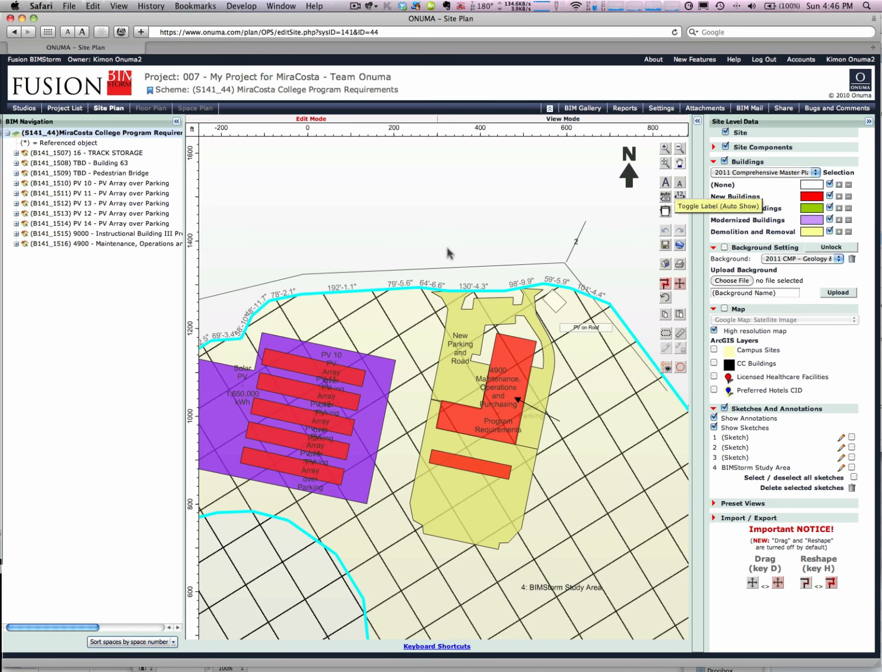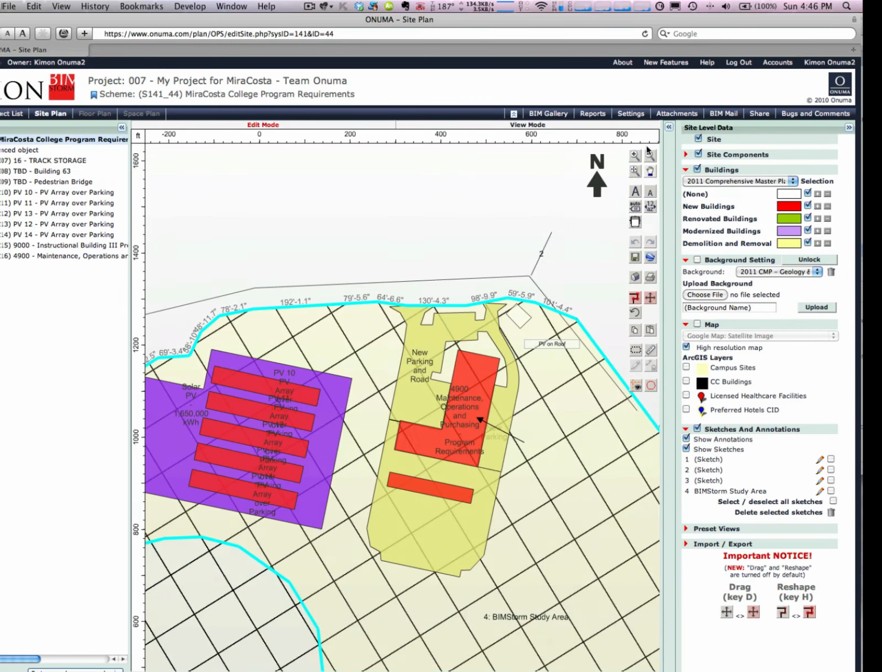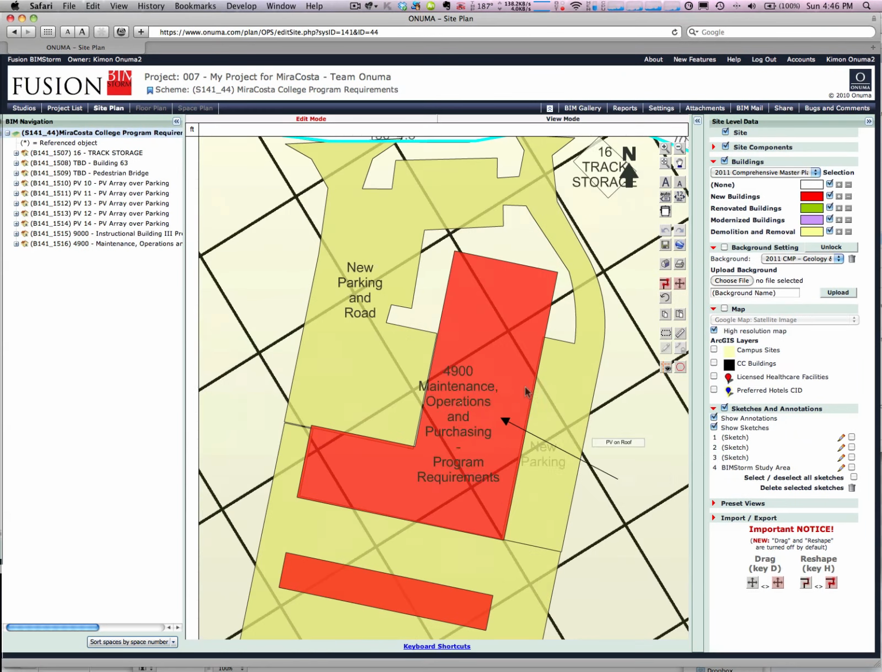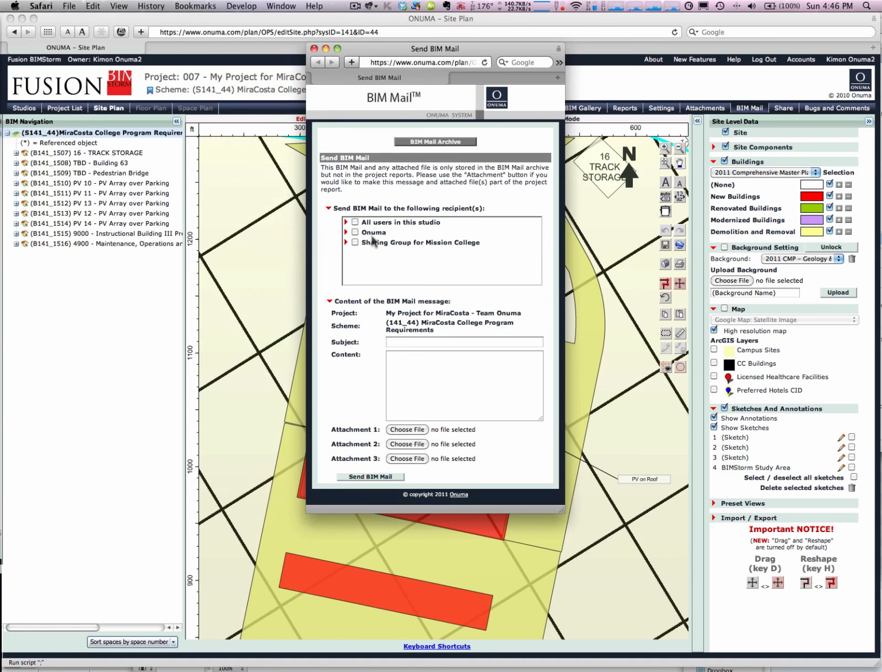Now that this project's shared, we can actually start sending messages through the model. This is building information modeling mail. In other words, I could say, okay, I'm looking at this maintenance and operations building. Whatever I'm seeing on screen here, whether it's a floor plan or a site plan or a room plan, if I hit BIM mail, it opens up this interface here, and it says, who would you like to send a message to? I could say, well, I want to send it to all users, because it's shared with everybody, so that means they can actually get a message and see this plan.